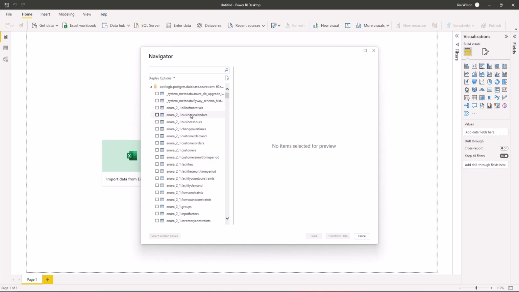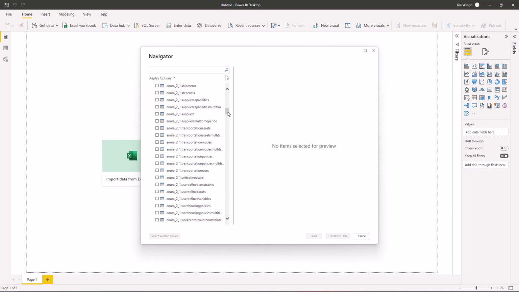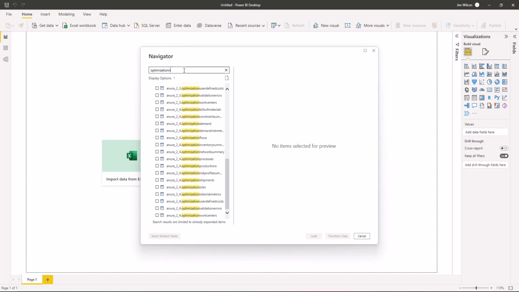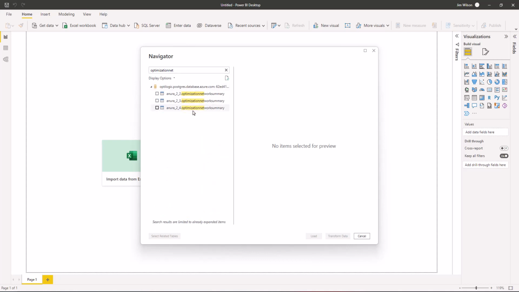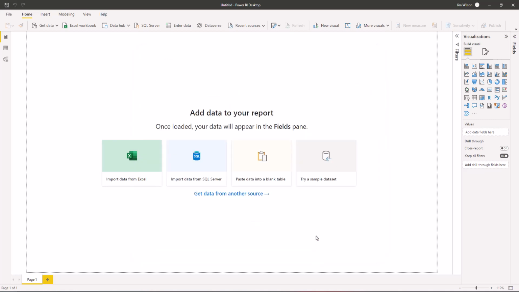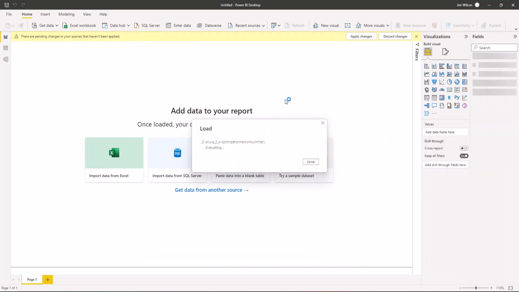Because we're looking at the database directly, every single time we upgrade our Anura data model, we will keep a backup. So that will show as a different schema. We want to make sure that we're always using the latest version of that model database. And if we look at table filtering, then we can see that we can select the optimization network summary table in that latest version of the schema. And if we click load, it's going to allow us to build a report against that data set.